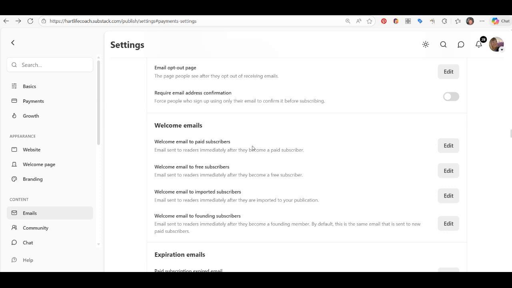For paid subscribers, that email should tell people why they would want to become a paid subscriber, and you also need to deliver whatever you promised your free subscribers. For your paid subscribers, you want to encourage them to become founding members, and you want to tell them why they want to do that, and also remind them of the links to the free subscriber stuff that they are entitled to, but also the paid subscriber stuff that they're entitled to.